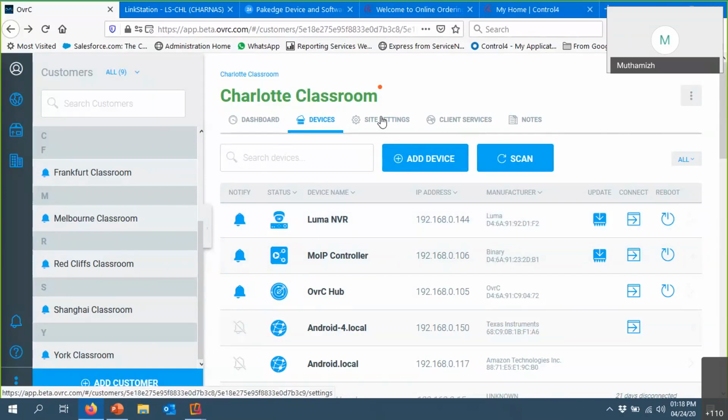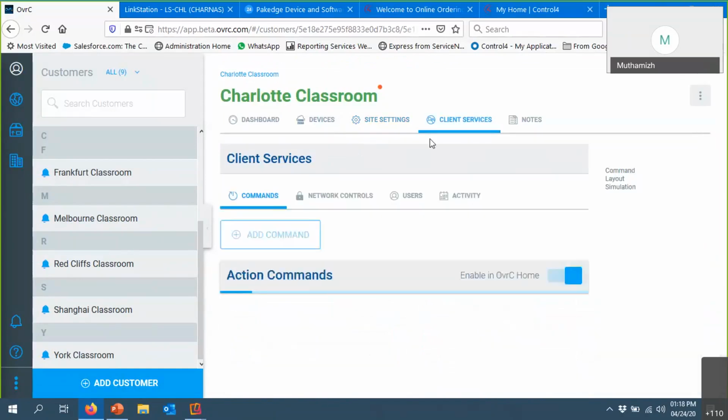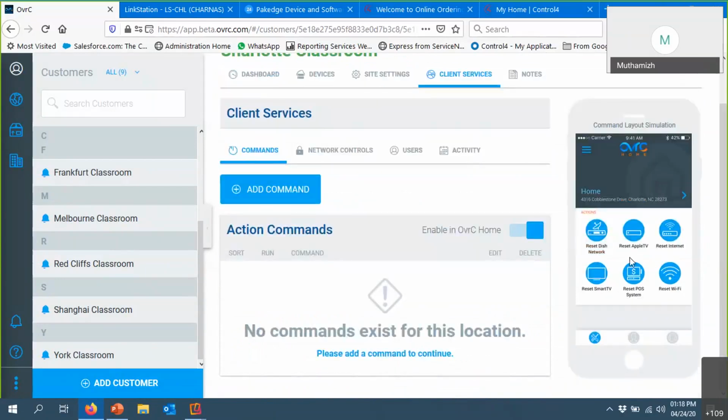And then of course, if you have content filtering and networking from the package, from OVRC, you will have more details here. And the next thing is the client service. What will the client app look like? I can open the OVRC Home. This is a client-facing application, not a technician-facing application, because the technician-facing application will look similar to the web page I'm showing you right now.